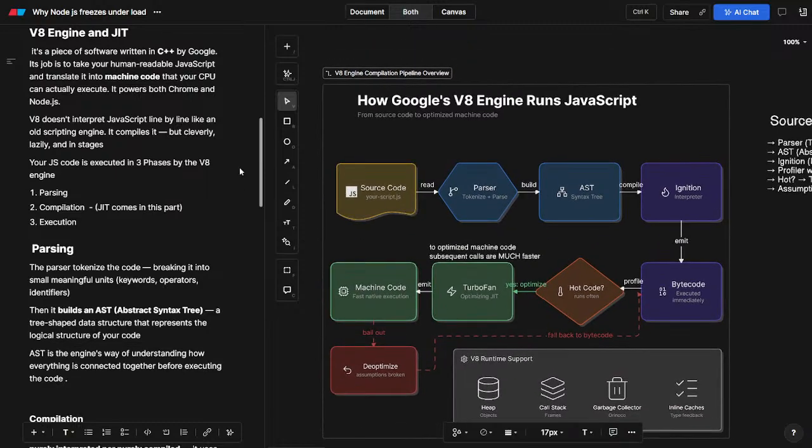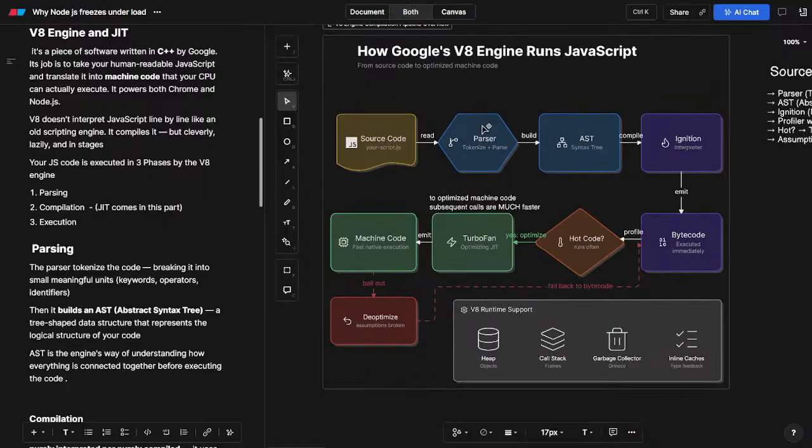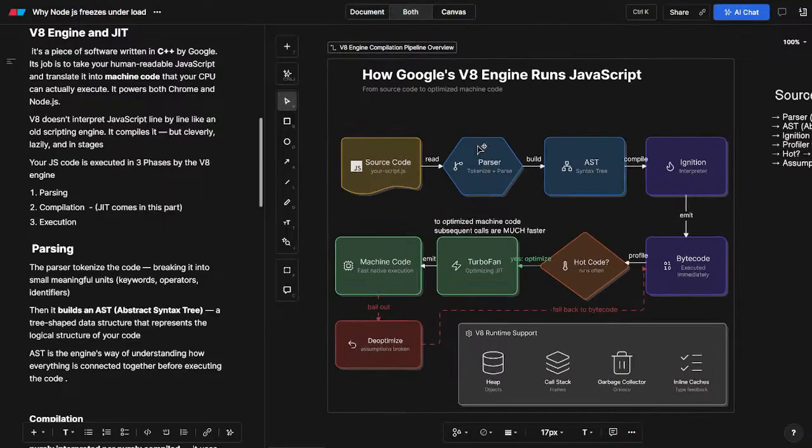So the V8 engine is by Google, which is written in C++. The main job of V8 is to take your human readable code, that is JavaScript, and convert it into machine code. JavaScript is not entirely an interpreted or a compiled language, because it uses both of these to get the best of both worlds. So it doesn't really interpret JavaScript line by line like an old scripting language. It compiles, but in a very efficient, very clever manner.